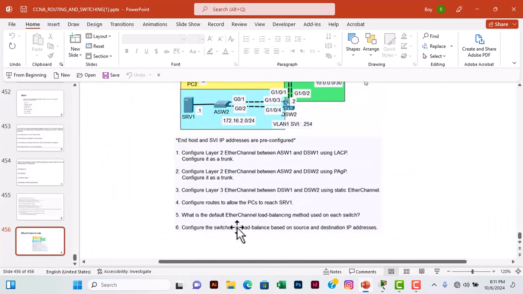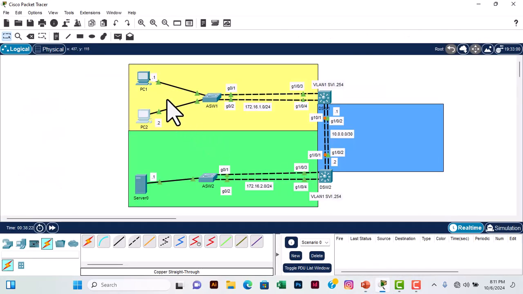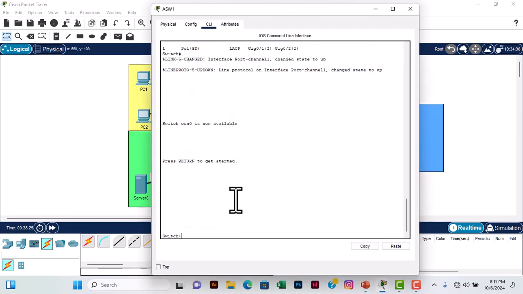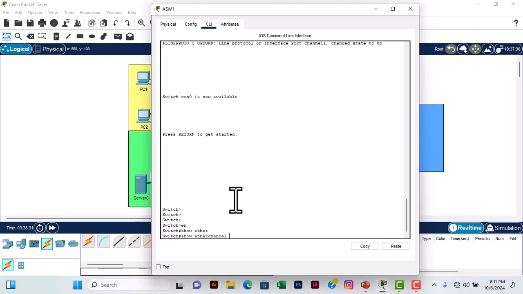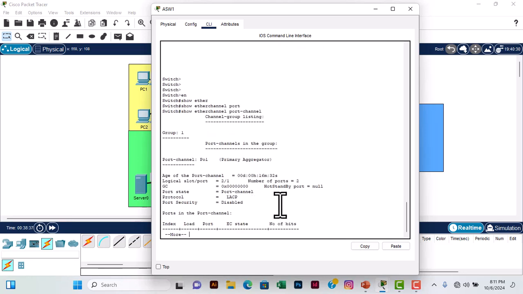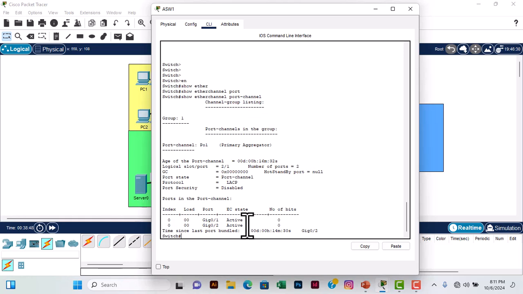Now the next thing we're supposed to do is what? What is the default EtherChannel load balancing method used on each switch? So we just need to confirm by going to the switch, then we type this command: show etherchannel port-channel. Okay, so etherchannel port-channel. So it's going to show you the protocol that is used, and when it is active, the state, which interface is being used.